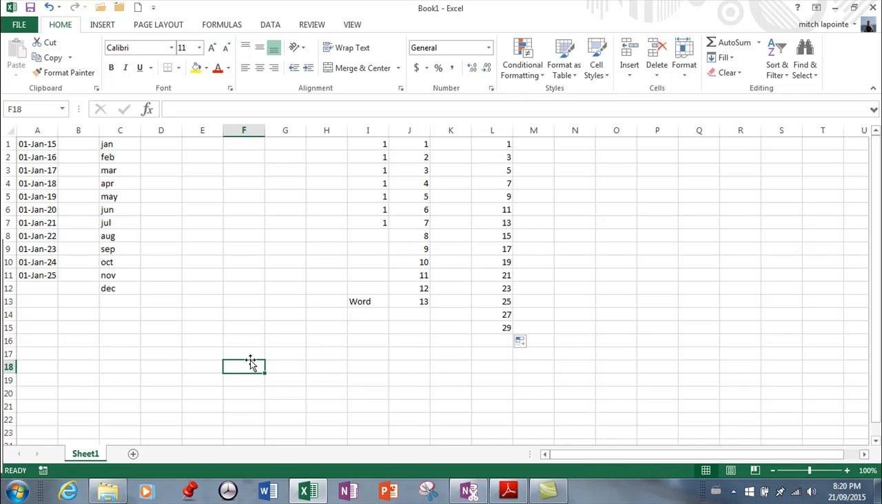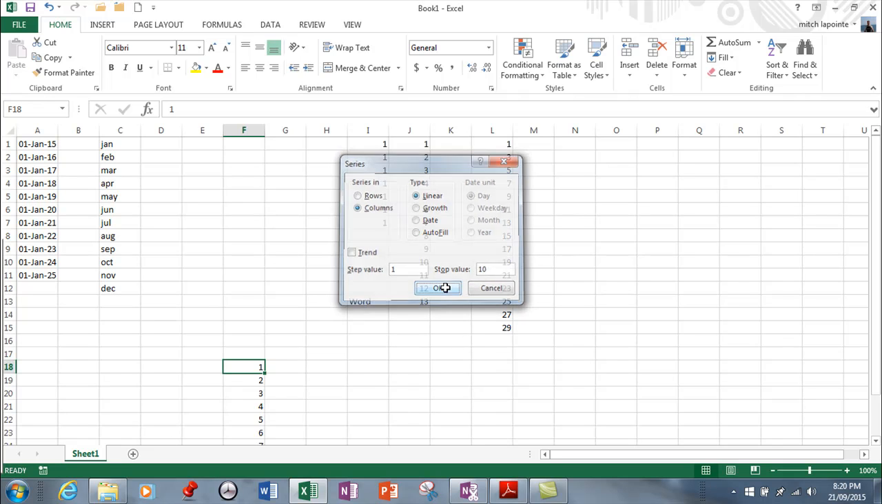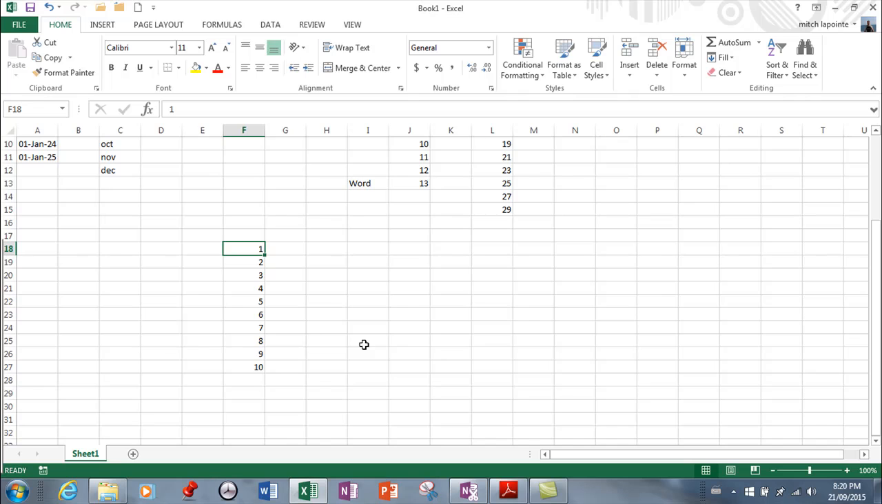I could start here, let's say, and I could type the number one. And then I'll just hit enter and go back to that cell. I like to use the fill handle. It's fast, it's easy, it makes sense to me. However, you can also come here and ask for this menu and say that I want to go across columns. So I want to use the series in this column, and I want to go up by 1, and I want it to stop at 10. And okay, and it just did that.